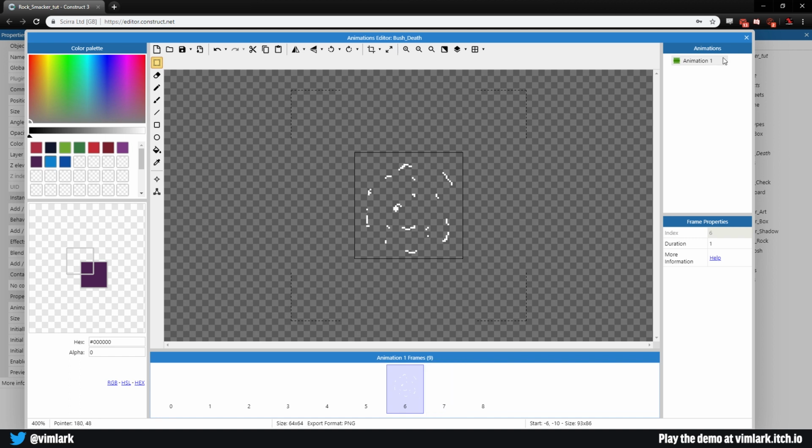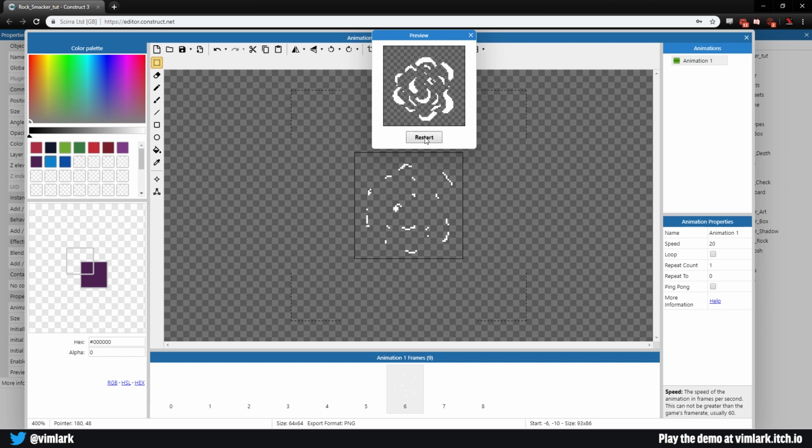We're going to go ahead and select the animation itself, set its speed to 20. We do not need it to loop, and let's see how it looks. Pew! That looks pretty good.